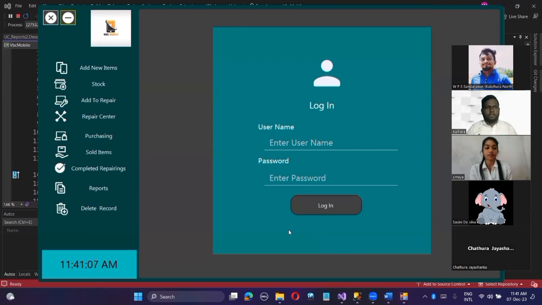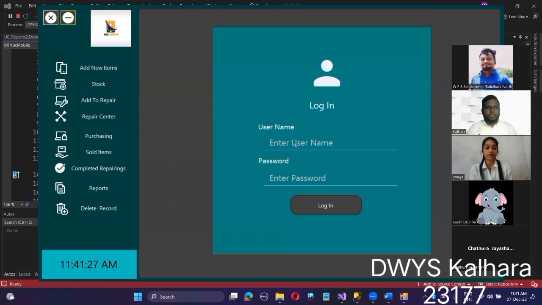My name is Kalhara. My index number is 23177. This is our VBC mobile management system login page. Our system is an admin-access-only system. If we don't give the right username and password, we can't log into the system.